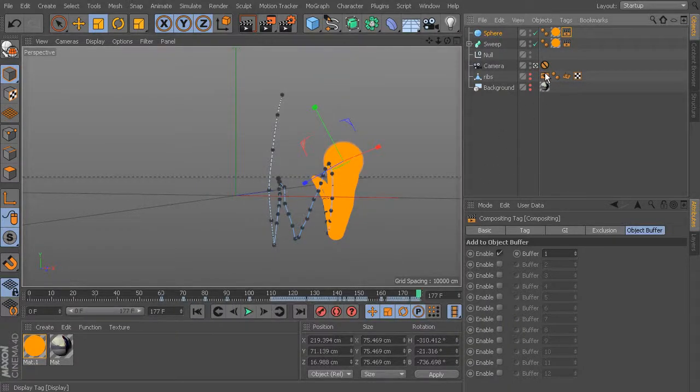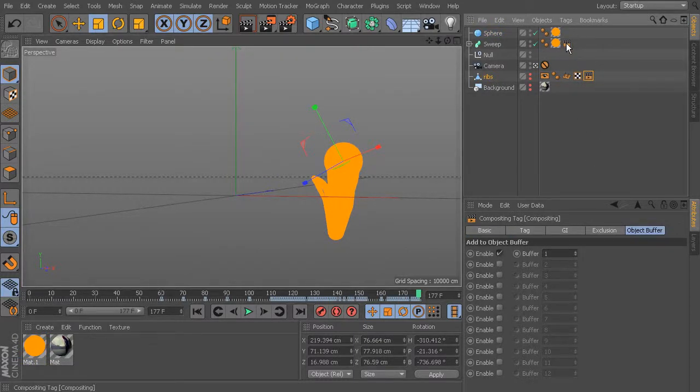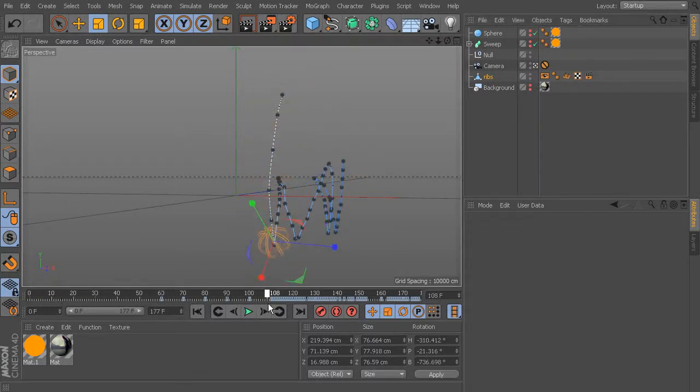So what I'm going to do is just render the ribs into that same object buffer. So I'll just grab the tag and drop it on the ribs and then delete the tag for the other object. And then we'll actually turn off the visibility in the editor and renderer for the sphere and sweep and turn it on for the ribs. Okay, so this is kind of what we've got.